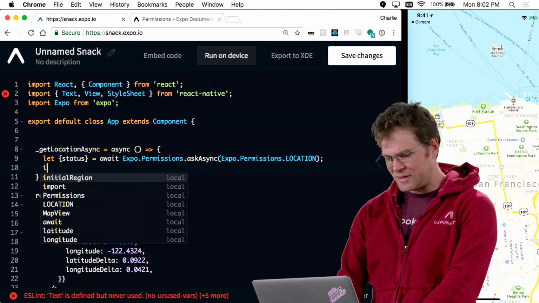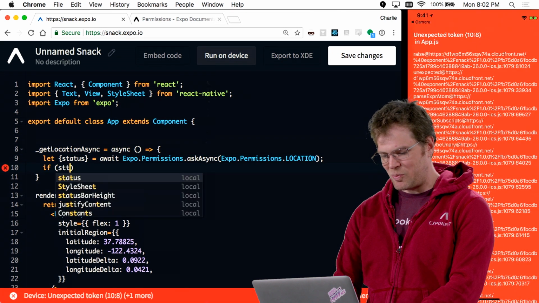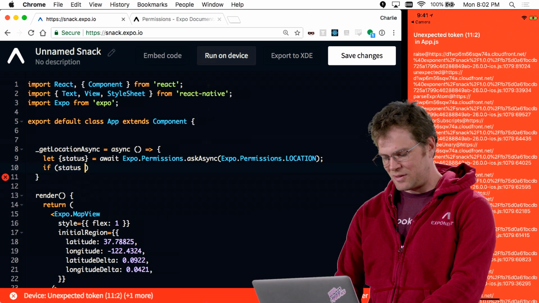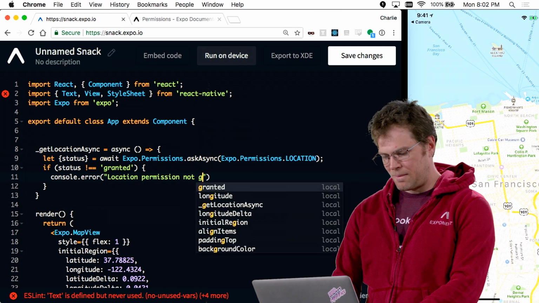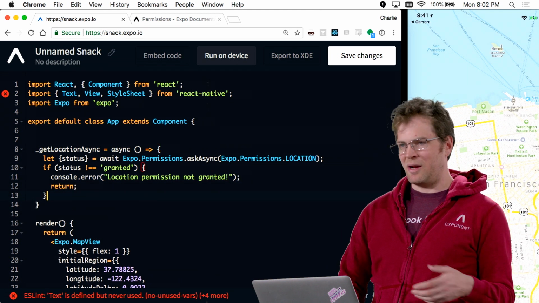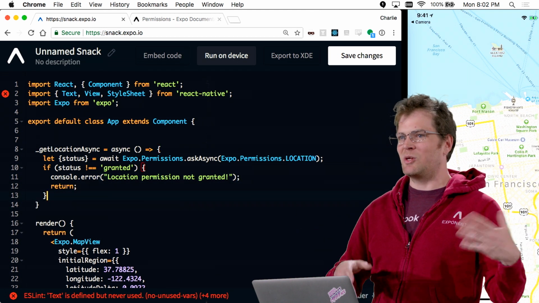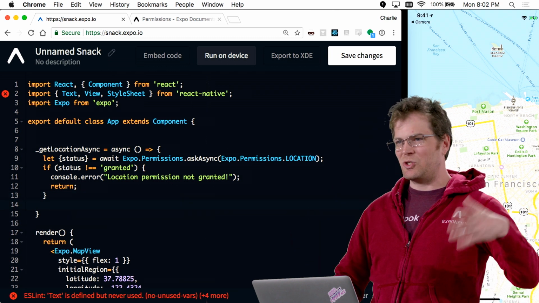So now we need to check the status. The typical pattern with the Expo permissions API is basically to ask for permission and then say if status doesn't equal granted, then log an error or show an error. And here we'll just return, but in a more fully featured application, you might want to show an error message or force the user to another flow or whatever. Here we'll just jump out and not do anything.